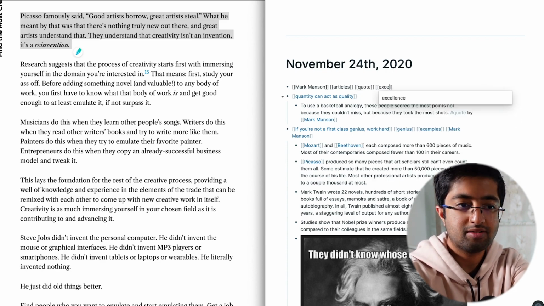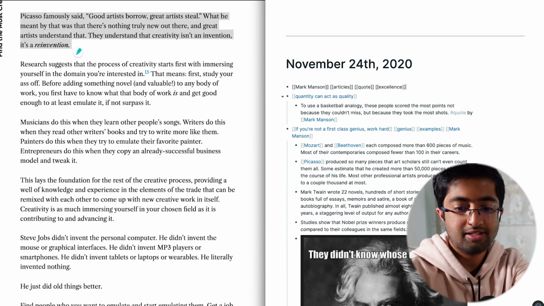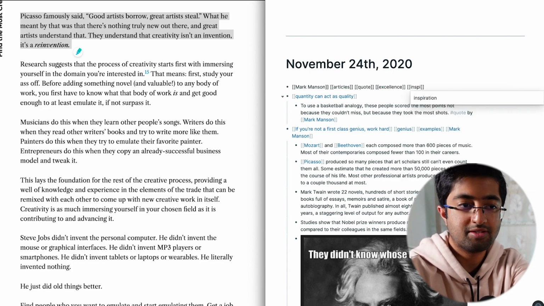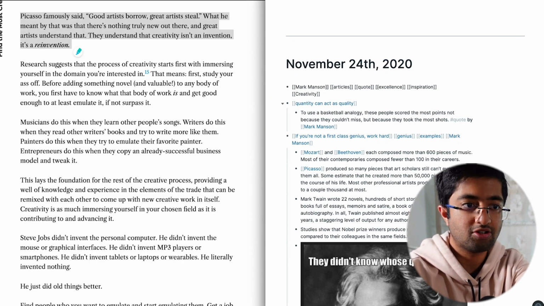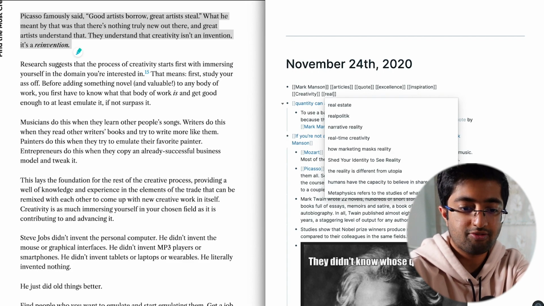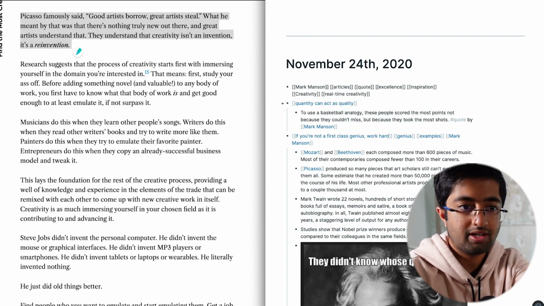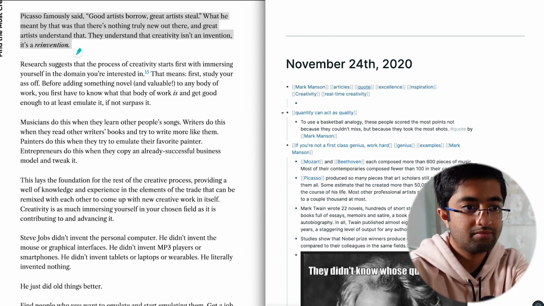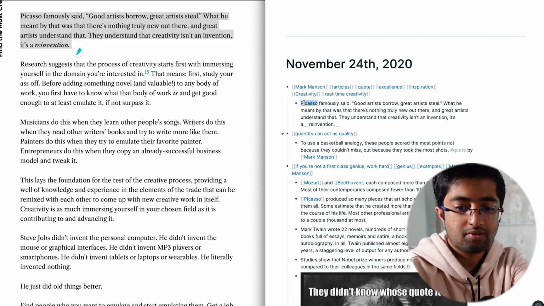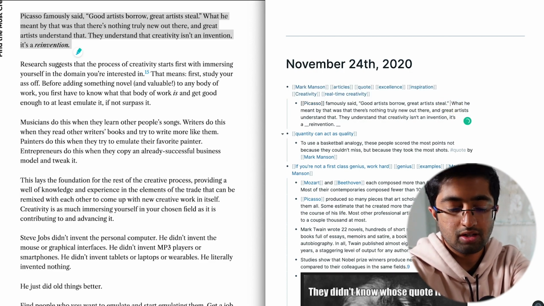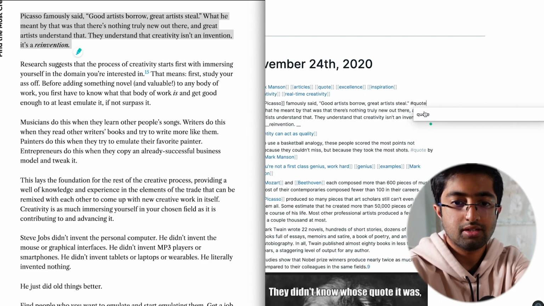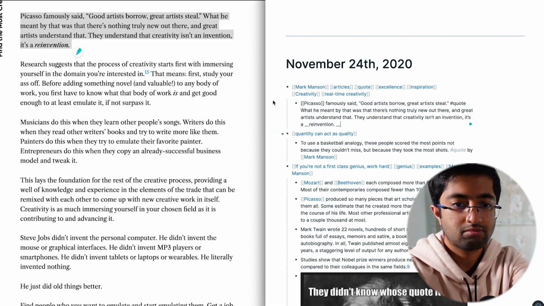Do I have something for the excerpt? No, I can also actually label this with excellence. And is there something on inspiration? Yeah, there is inspiration. It's also related to creativity, so I'm just going to do that. And I have a few other tags of creativity, so I'm just going to go ahead and say real-time creativity. And this is a quote as well. So let me just go ahead and say that this is a quote. That's it.